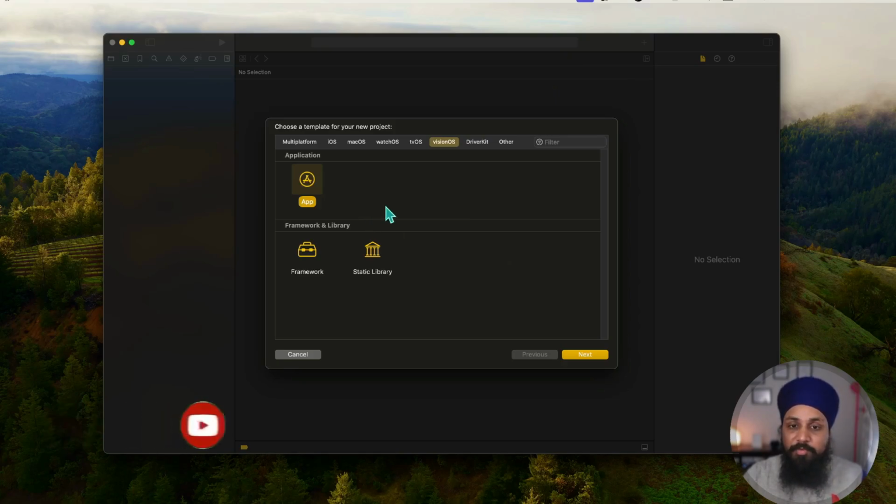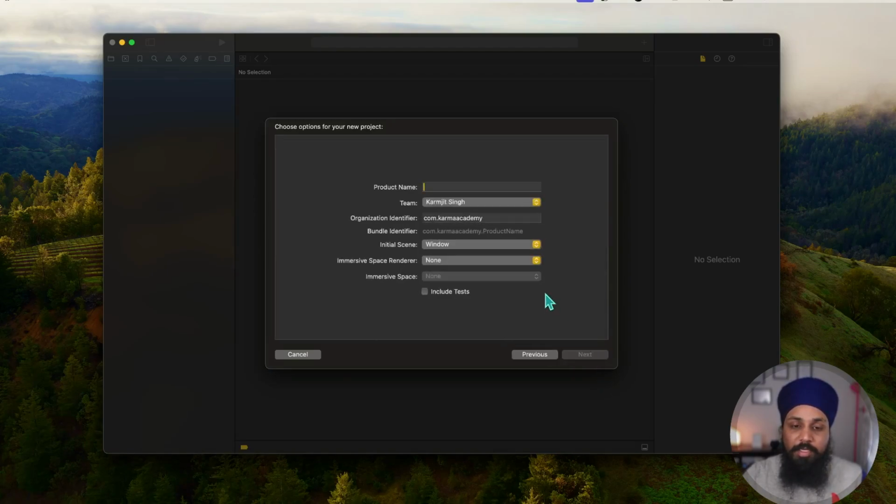So let's get back to Vision now. Select visionOS and select an app. Click next. It's the basic same stuff that we use. Let's say I'm going to call it Solar System. That's what I'm thinking we should build.